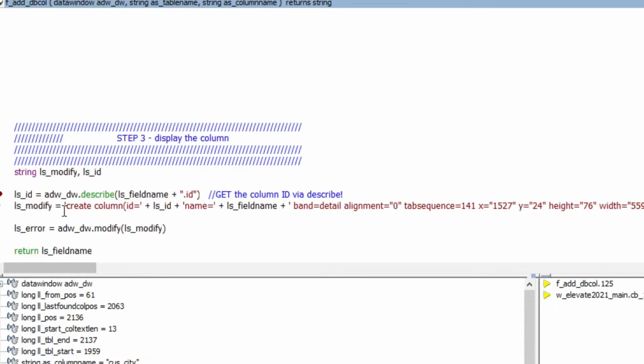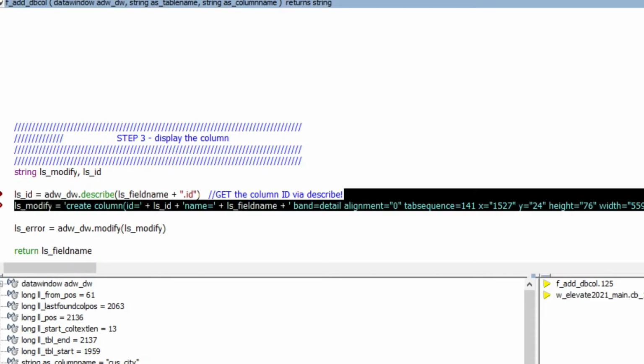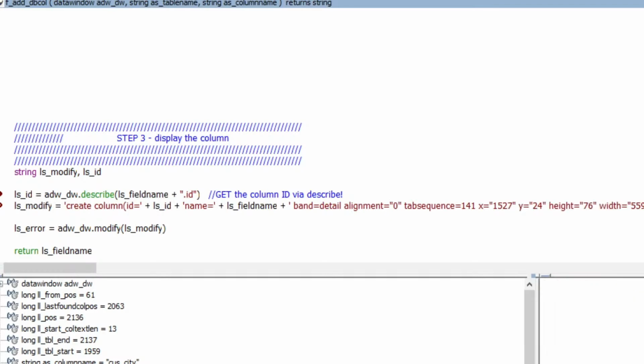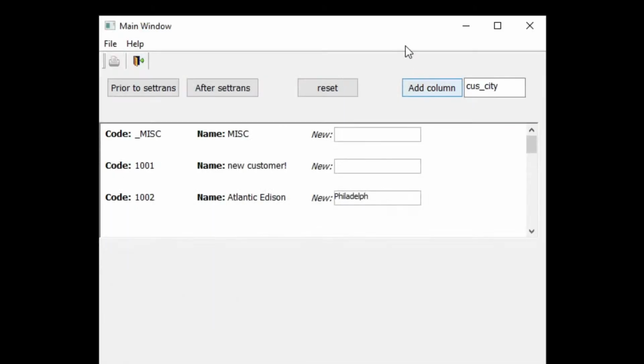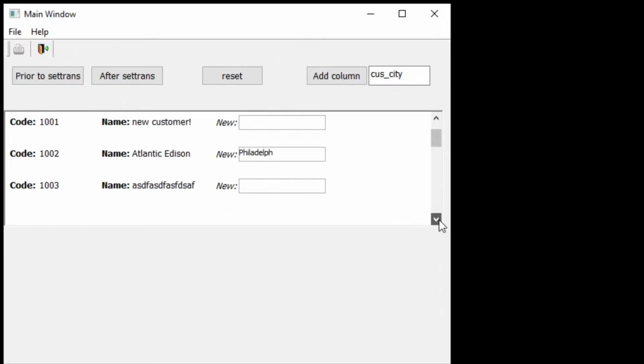So then we're doing the create column, give it the ID, we give it the field name. You can give things like tab sequence, your X, Y. This is actually in some ways the more detailed, difficult work, even though it's just a standard modify, but you still have to figure all this out, how you want to display it. And so the last piece is doing the modify, and it's done. So here you can see it's now displaying a city.